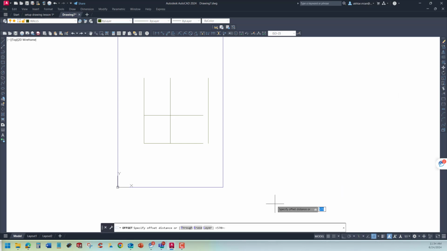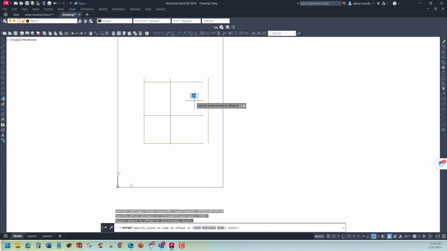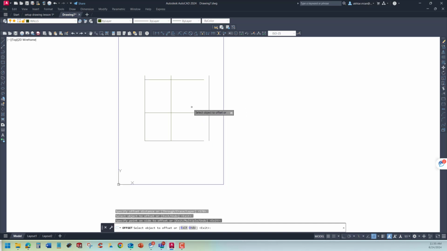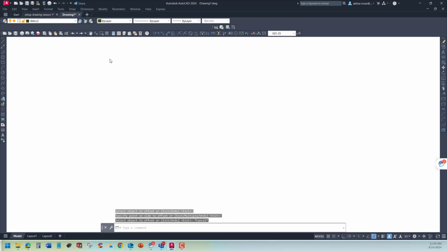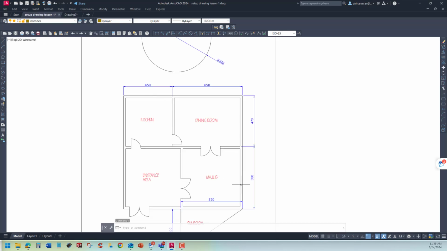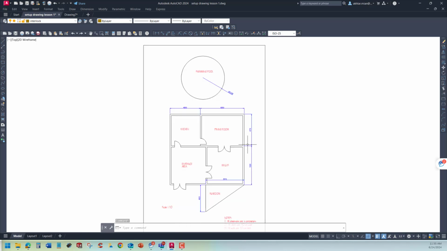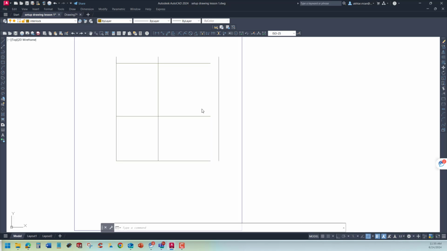You click on the offset icon. Offset distance is 570. 480 and 570. Let me see if that is the correct one. For 580 and 470. Let me write this down. 470. So my offsets are incorrect, so I'm going to get rid of them.